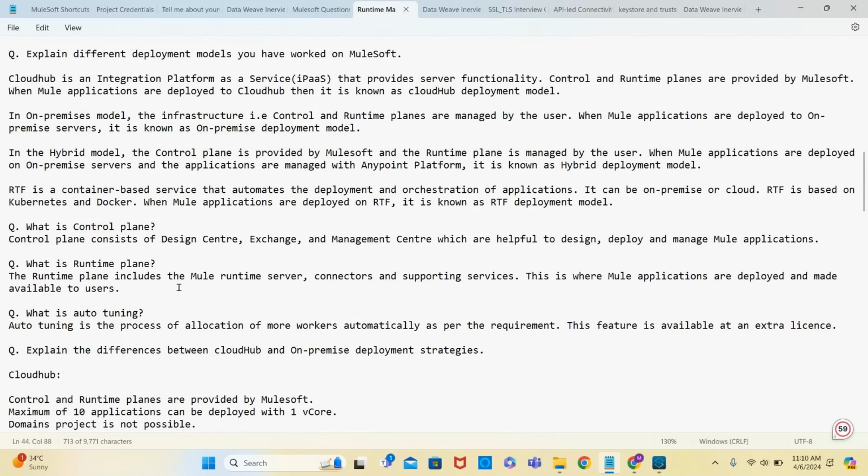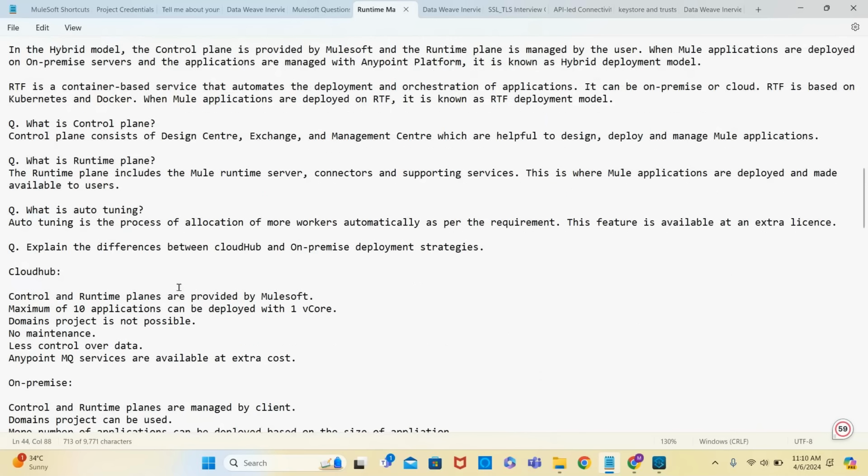Then what is auto tuning? Auto tuning is the process of allocation of more workers automatically as per the requirement. For example, if we want to do horizontal scaling, you should go to runtime manager, increase the number of workers there, and then restart. Automatically, it will try to apply the settings there.